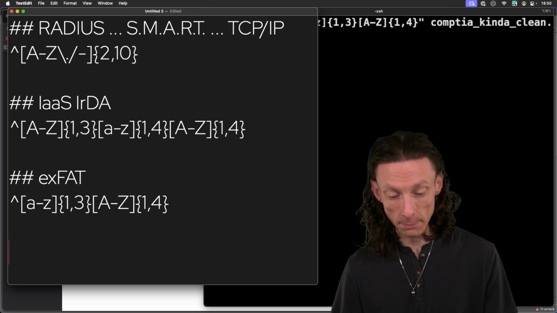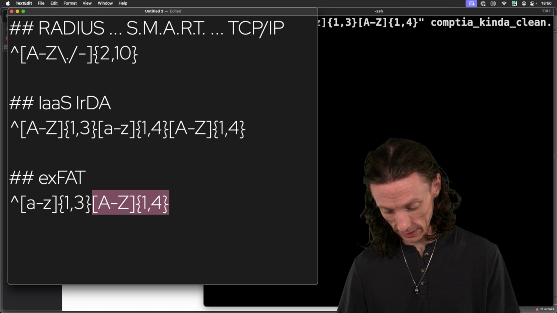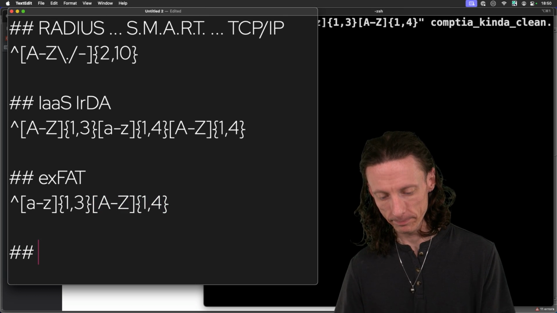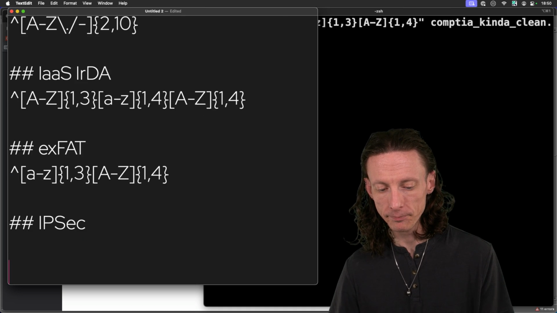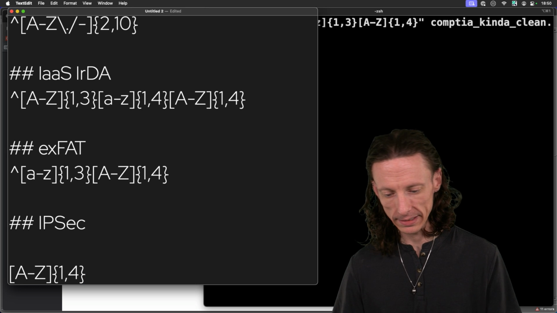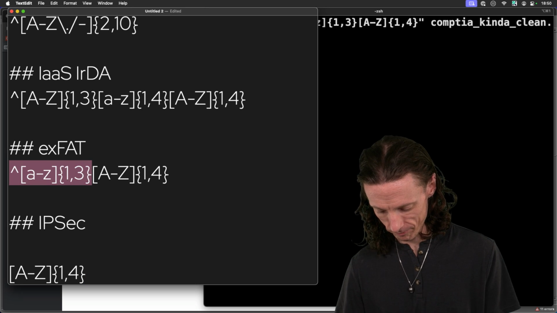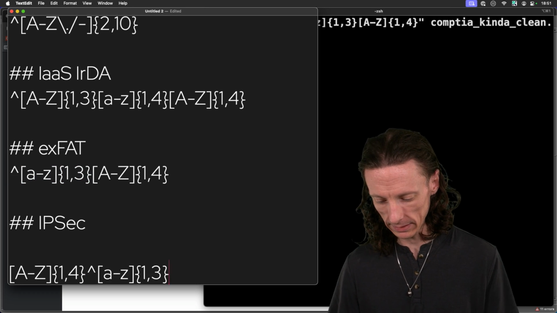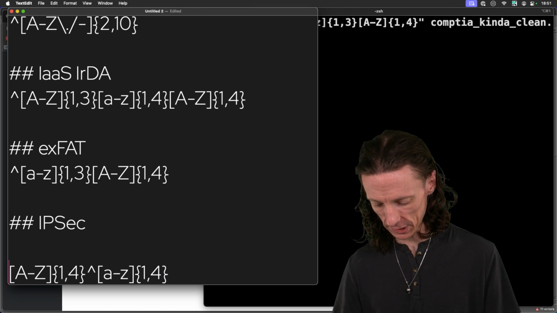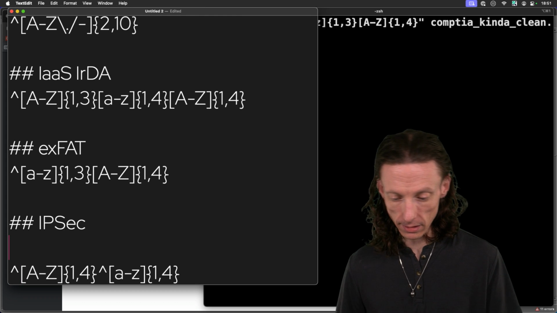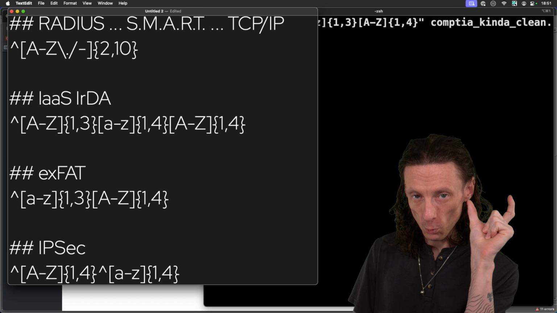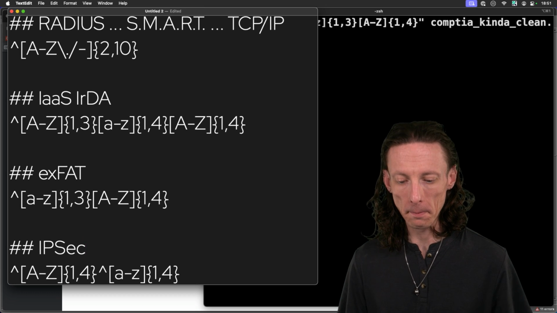Next, we want the reverse of this. So we want uppercase followed by the lowercase only. This would be like your IPsec, something like that. So we'll say uppercase is A through Z, 1 through 4. That's fine. And lowercase, let's just do the same. We'll do 1 through 4. Once again, we want to begin the line. So we want that caret at the beginning. That's called an anchor. It means the line starts right here. Right at the beginning of the line, we have to match this pattern.